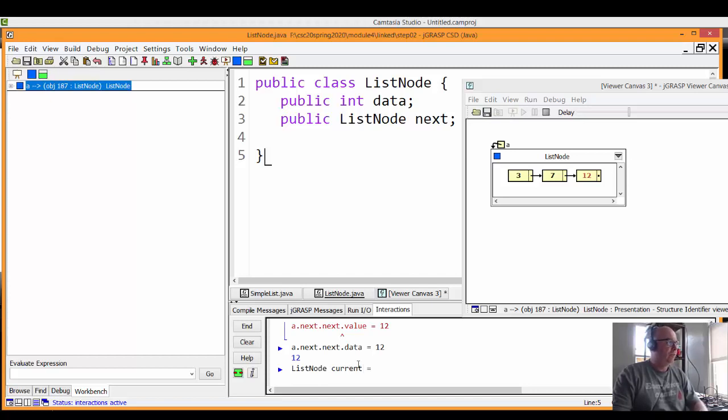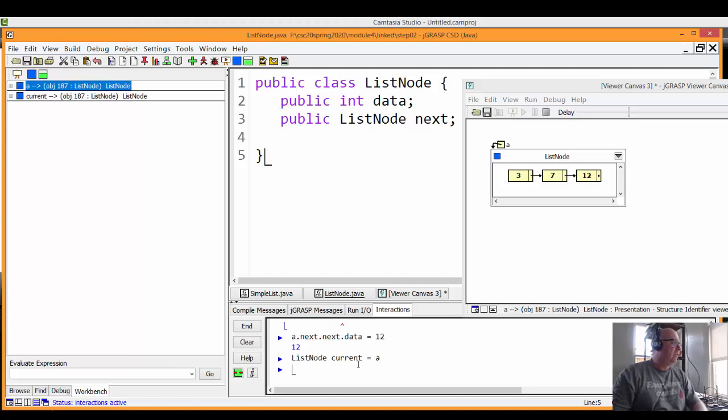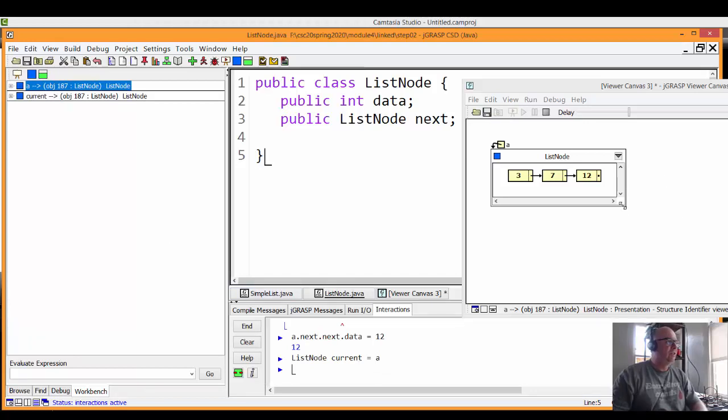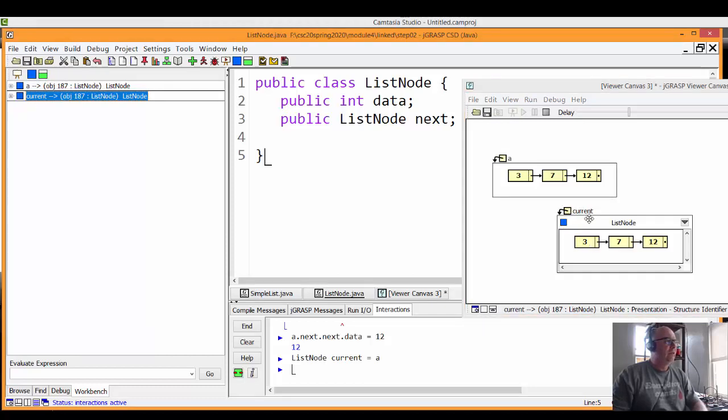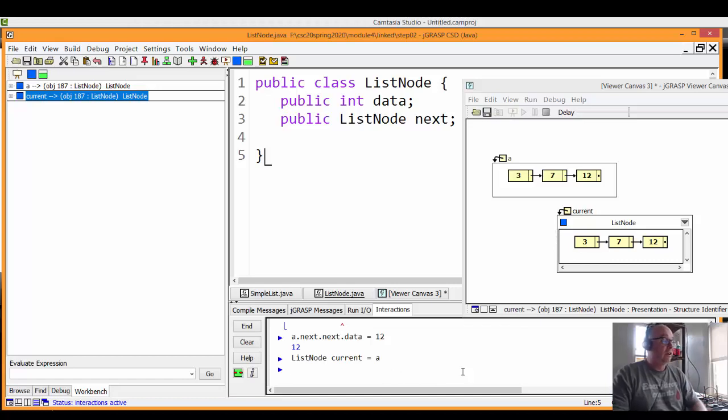What we can do here is we can make list node current equal to A, right? And now when you take a look at this, you can see that we have our list node here, and current is actually pointing to the same thing as A. And now they're actually the same. It's not a copy, it's just a reference to the same thing. So now let's say current is equal to A dot next. And you can see we walk down the list here.